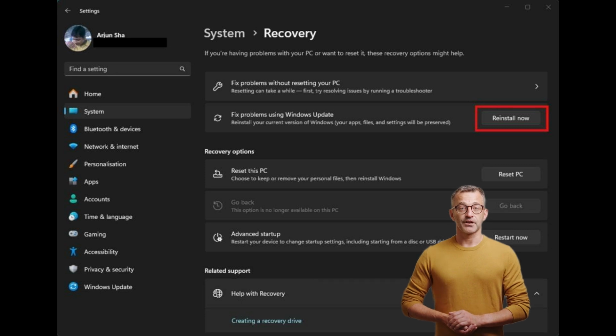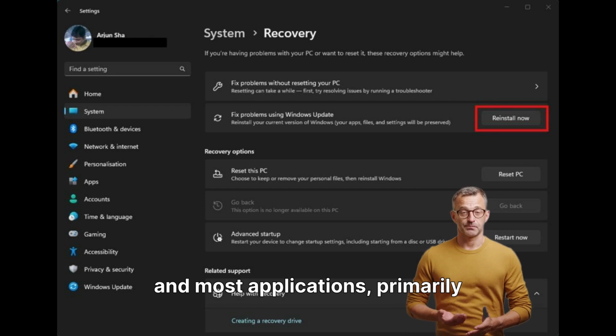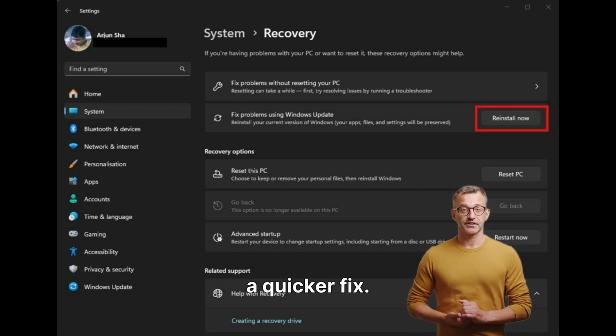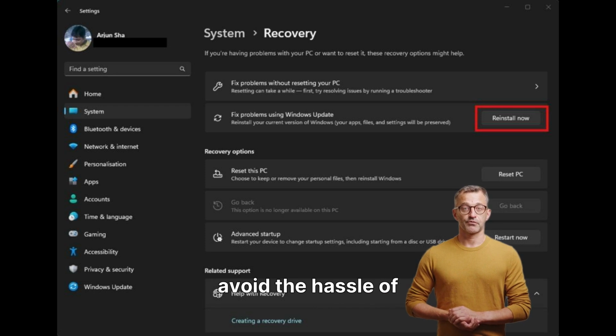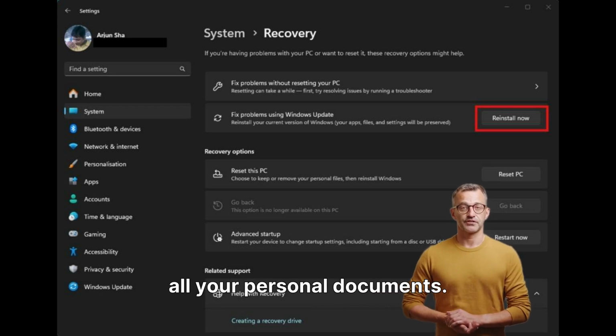The Keep My Files option reinstalls Windows while preserving your personal data and most applications, primarily removing problematic settings for a quicker fix. This is an excellent choice if you're experiencing performance issues or system instability, but want to avoid the hassle of backing up and restoring all your personal documents.